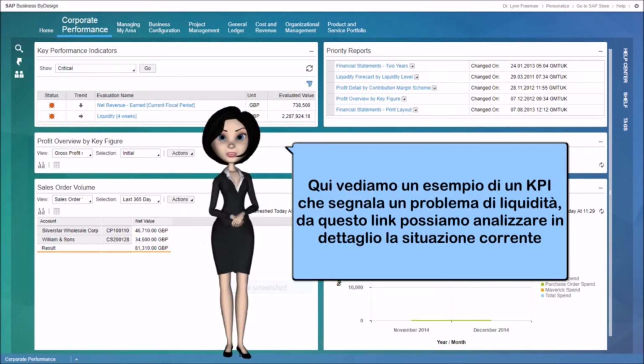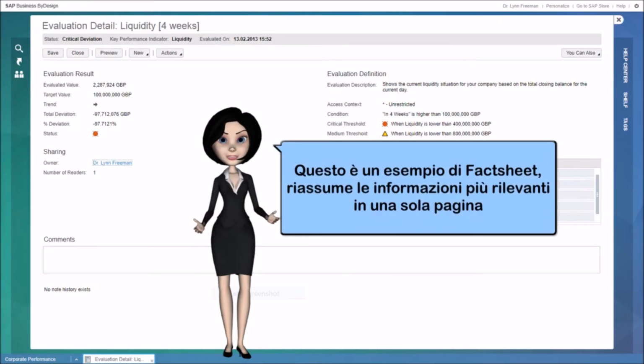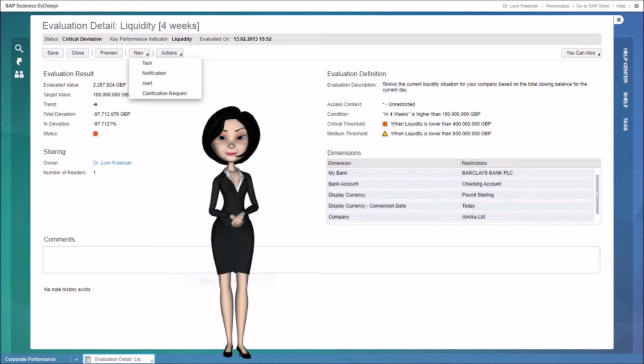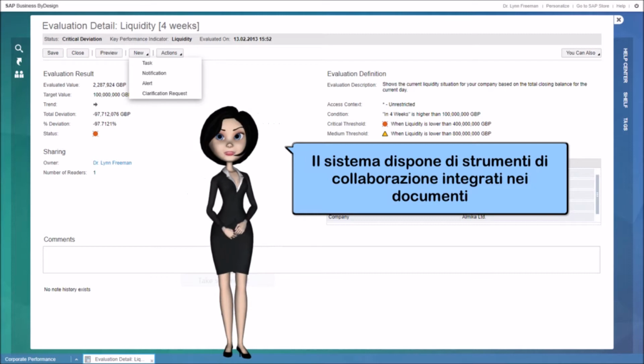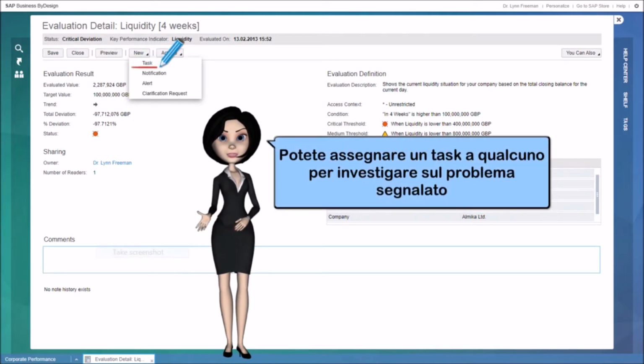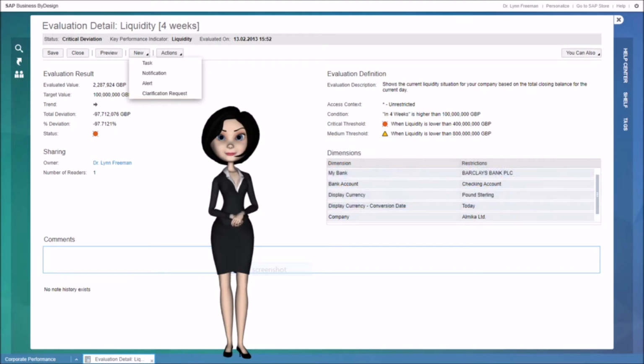From this link you can drill down to analyze the current situation. This page layout is called Fact Sheet, and summarizes the current status of a business object. In this case it is a liquidity KPI. There are usually collaboration functions embedded in the fact sheet page. You can create a task for someone to investigate and fix this issue. Or you can send a clarification request to whom is responsible for this topic. In this case it would be the financial department.